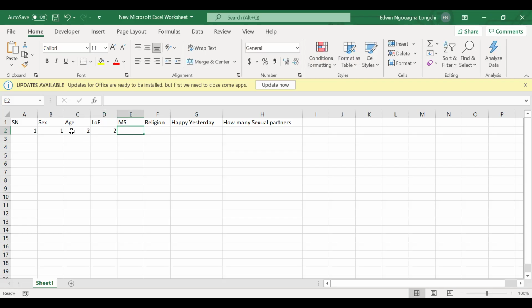Then for marital status, maybe you choose to give 1 for single, 2 for married, 3 for divorced, 4 for widow or something. So maybe the person has never been married. So the code is 1, depending on how you give it on your questionnaire, right?